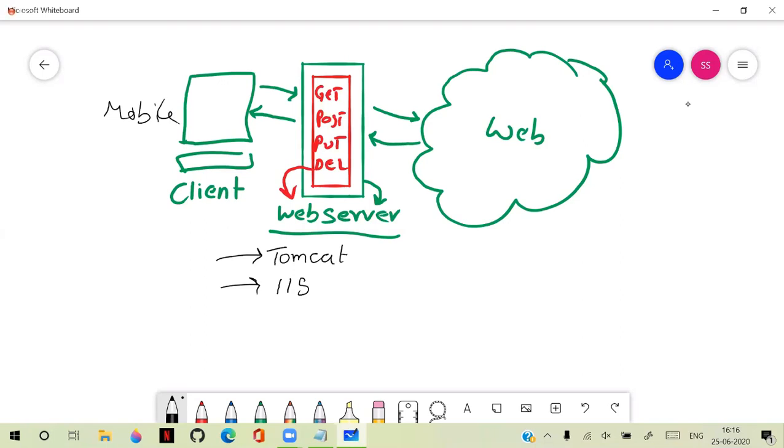Client can be a mobile client. He can use Android, iOS, Windows, Linux, anything, right? So technically, we are not trying to explore what is inside the server. We are just understanding what a web server is. Understood? What is the role of a web server?